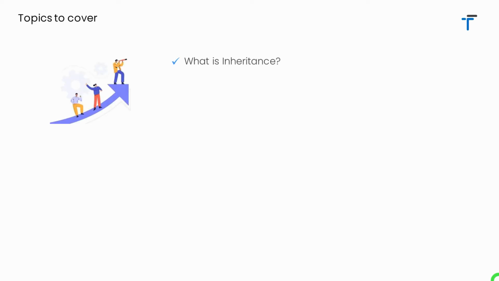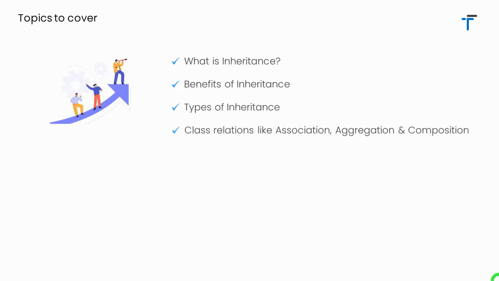We'll start with what inheritance is, then we'll talk about the different benefits of using inheritance, then we'll understand the different types of inheritance, and finally I will talk about the different relationships between classes, like association, aggregation and composition. So without wasting time, let's get started.